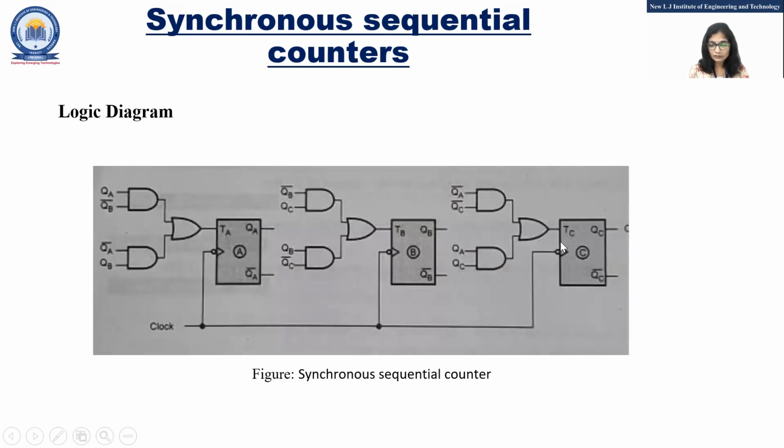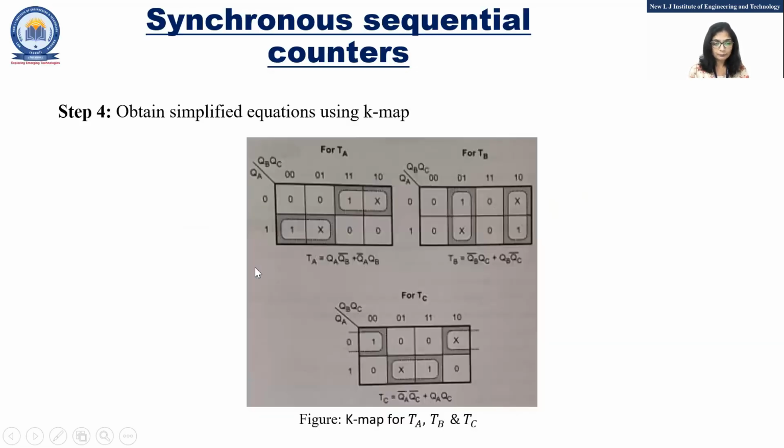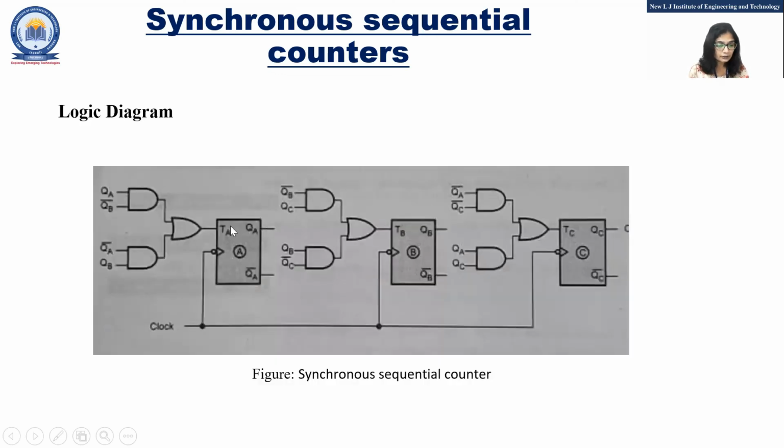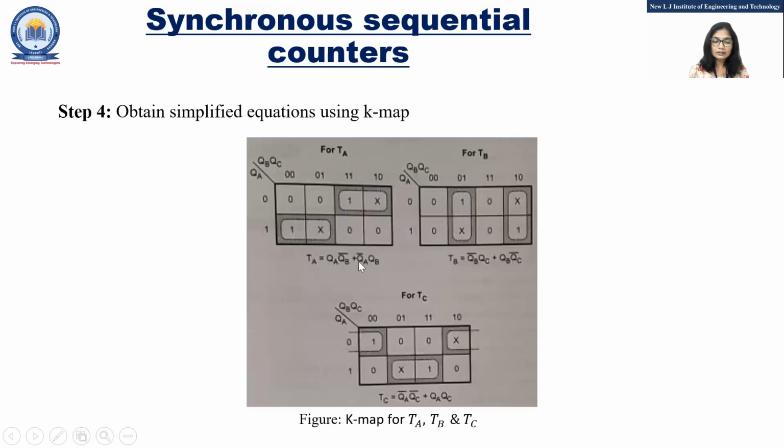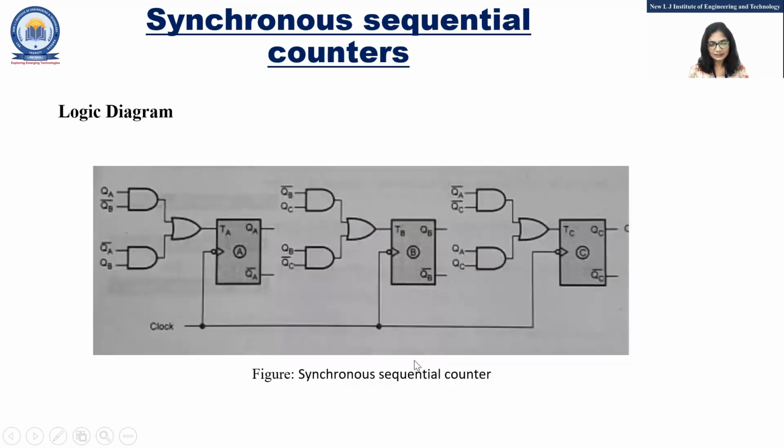As I told you, 3 flip-flops are there, and in the first flip-flop, TA, we are applying QA dot QB bar plus QA bar dot QB. Dot means here we are using the AND operation, right? So in TA, QA QB bar and QA bar QB, and this is simply the OR operation we are applying to this TA. Similarly, in TB and TC, we are applying this logic, and we are getting this logic from the K-map. So this is the synchronous sequential counter.